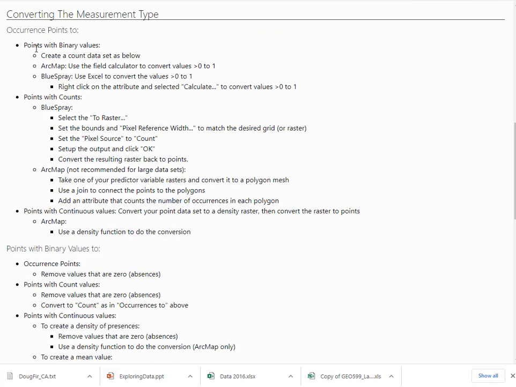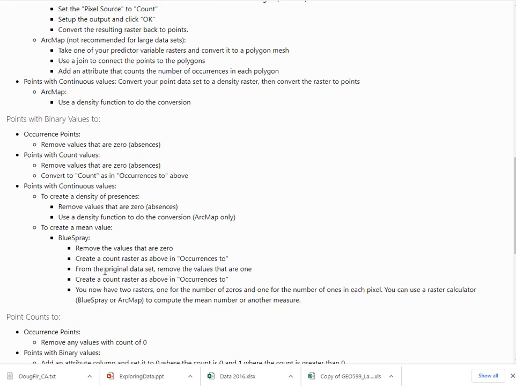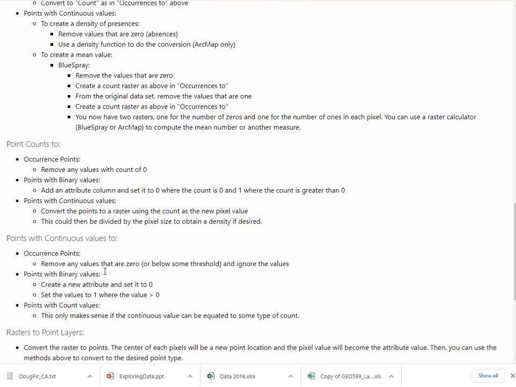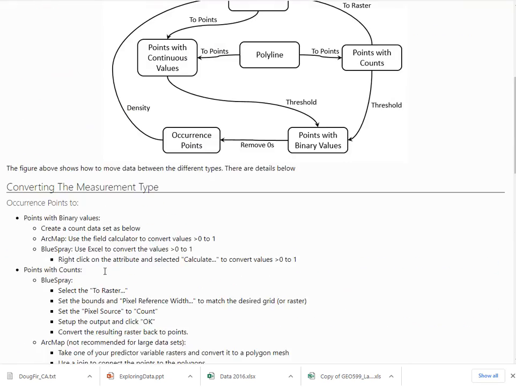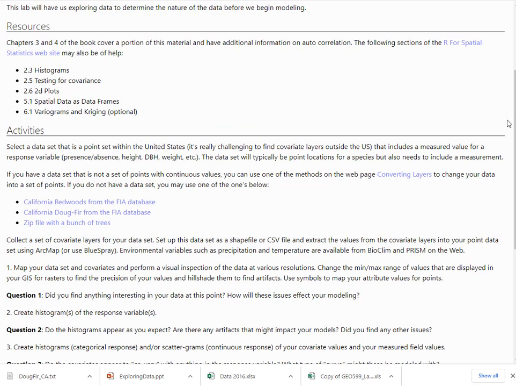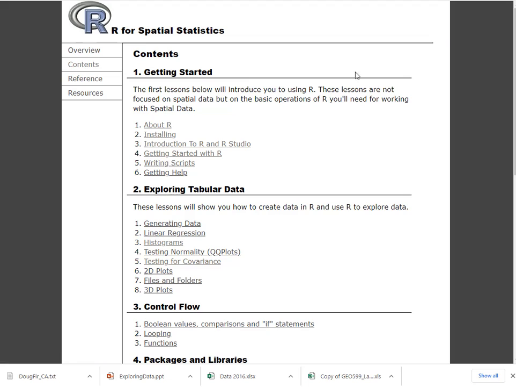And then this actually shows you how to do the conversions, either in ArcGIS or for Blue Spray. Cool. And we'll talk a little bit more about that. But for right now, let's dive into the R for Spatial Stats websites with some histogramming.